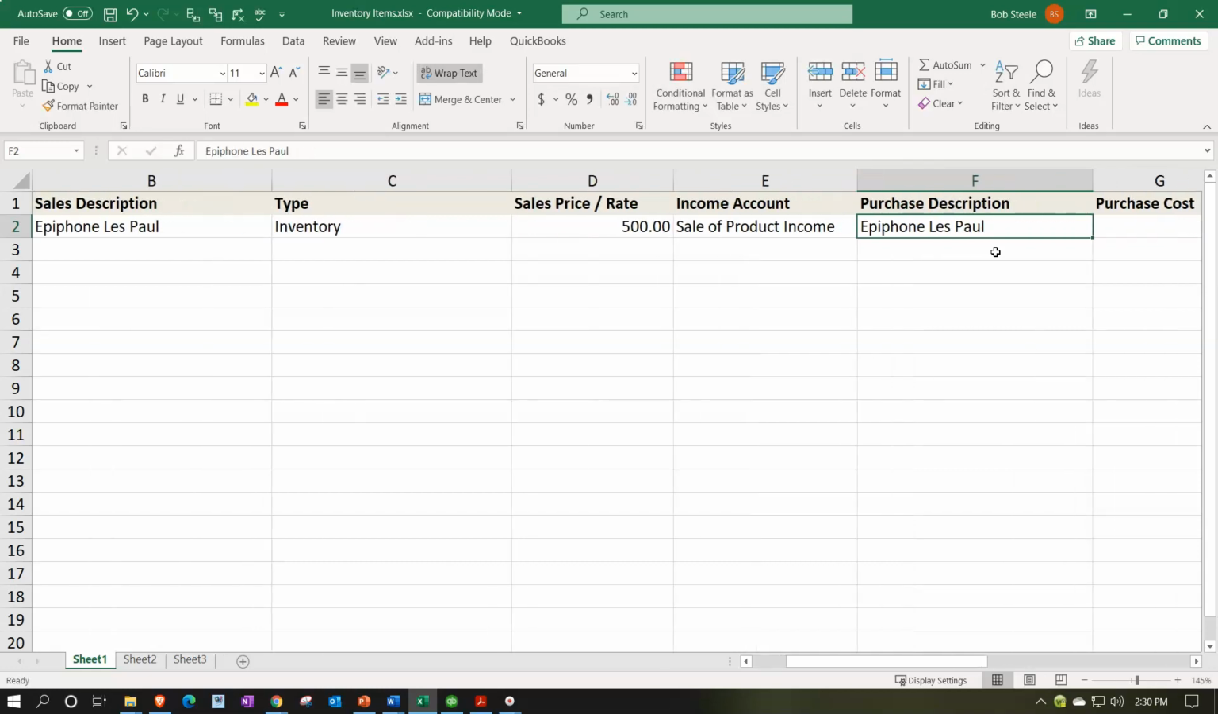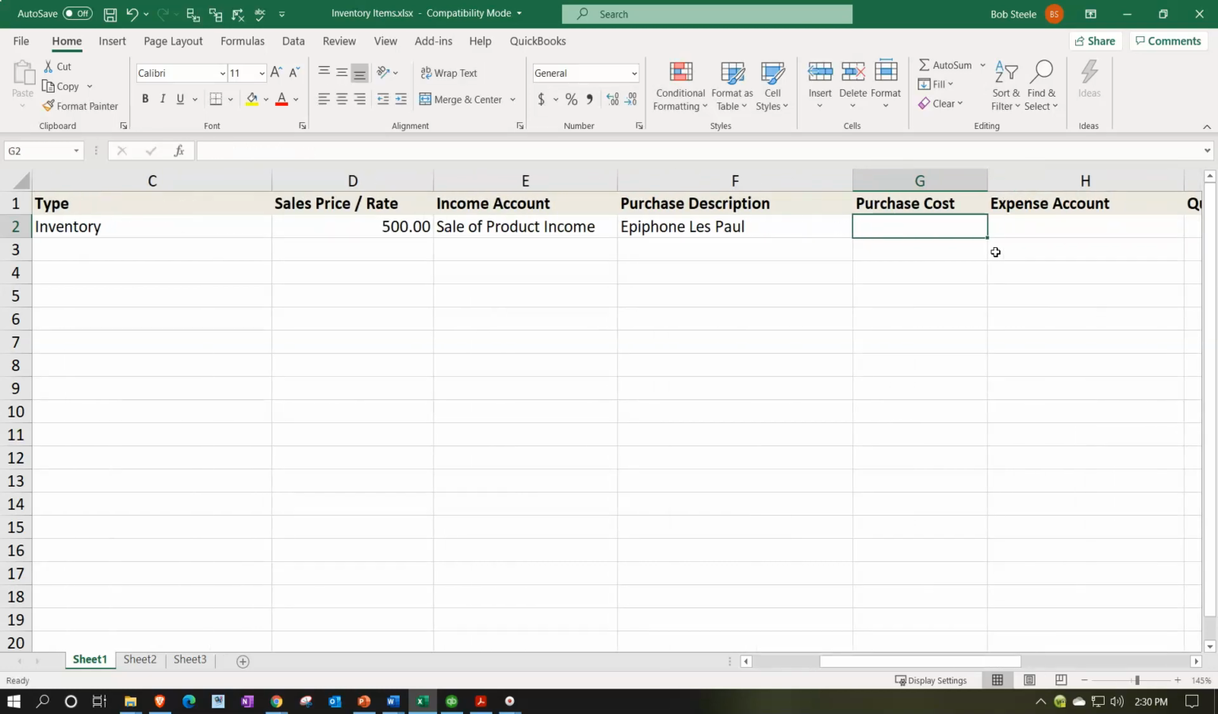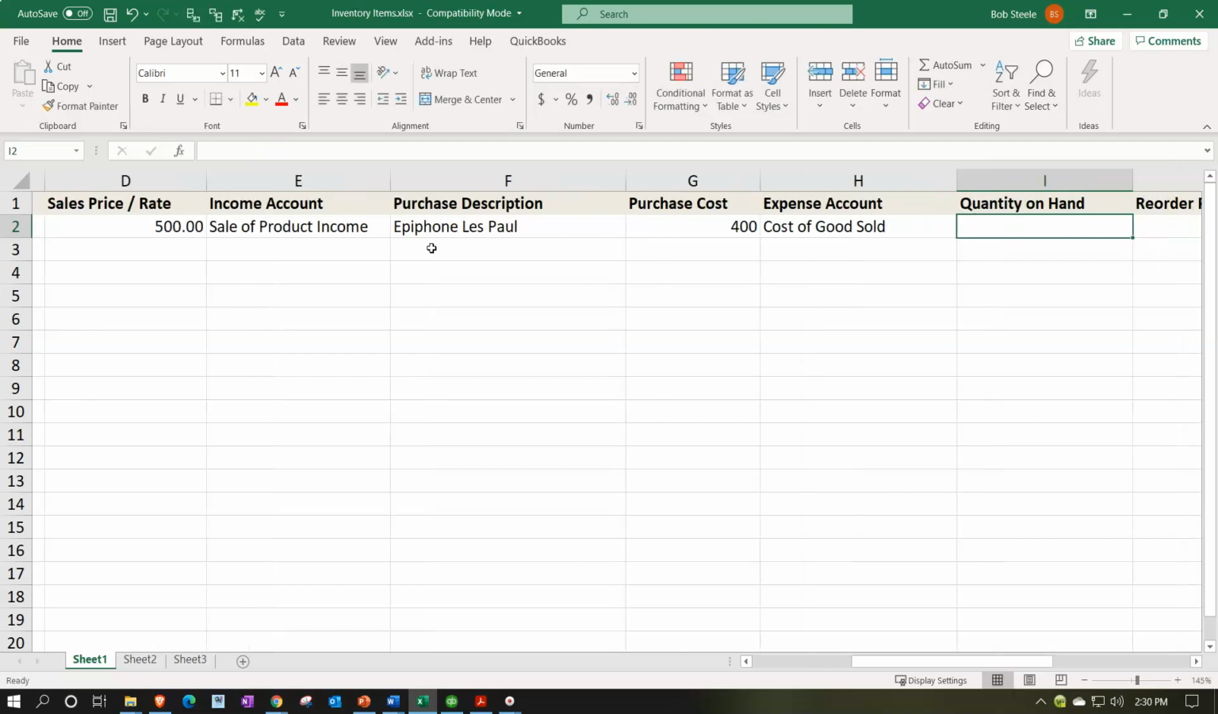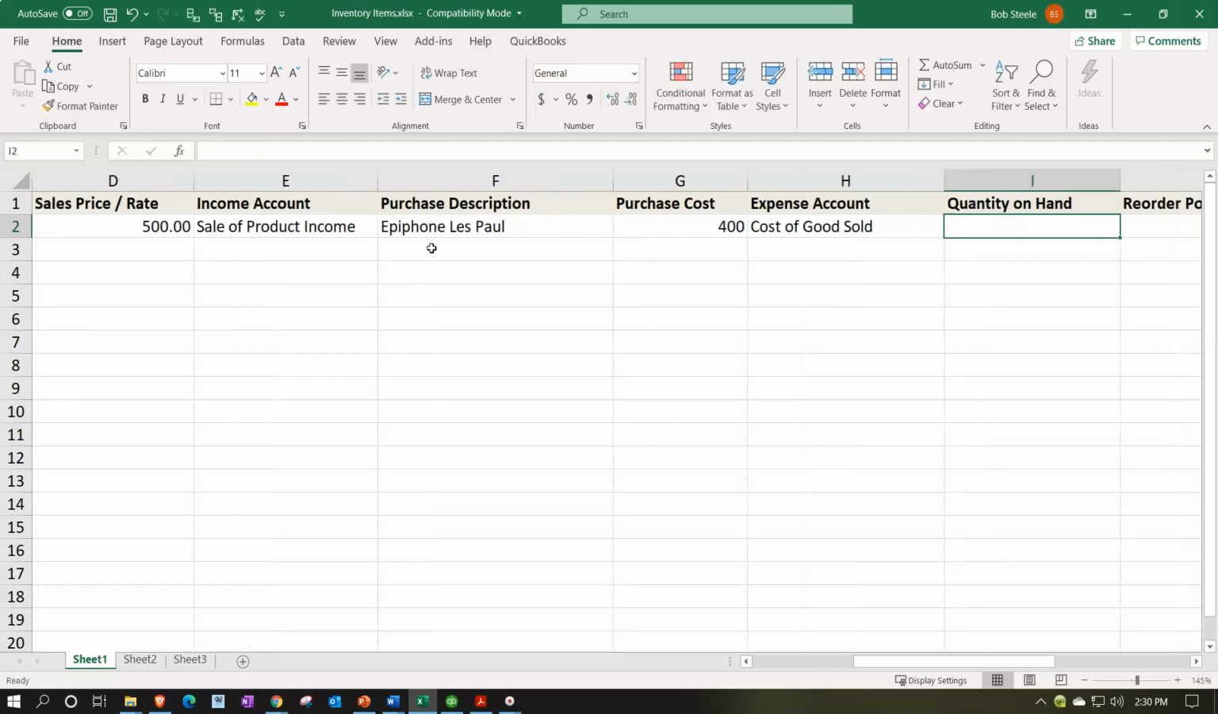All right. And then we're going to say that the purchase cost is going to be, we're going to buy them for 400. So we buy them for 400, we sell them for 500. That's going to be what we do here. Now the expense account is going to be cost of goods sold. That's the expense account that will be hit when we create an invoice or a sales receipt, because we're going to reduce the inventory at that point and then record the expense to cost of goods sold, the income then going to the income account of the sales of product income.